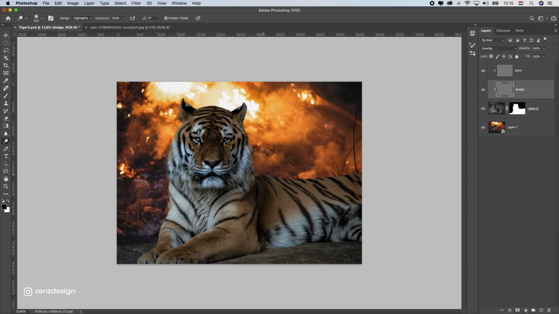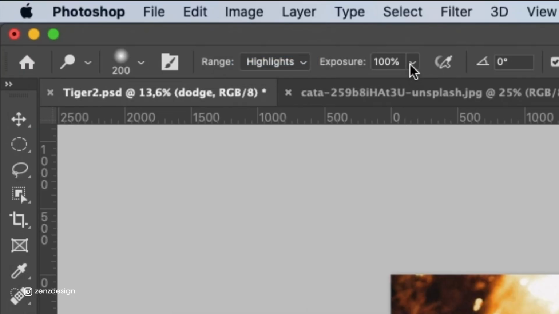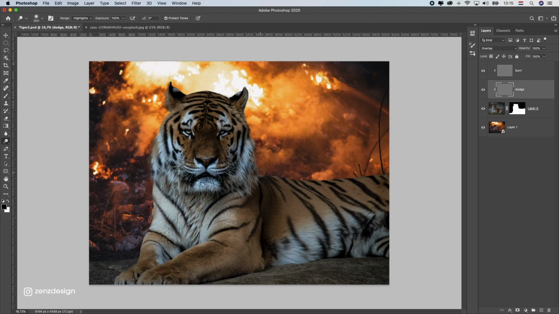Let's start with dodge first. I'm gonna go here and select the dodge tool. Now I want to make sure we have here settings highlight, and let's start with 100%, and let's make this area lighter so we have some reflections from this fire here. Just make like this.